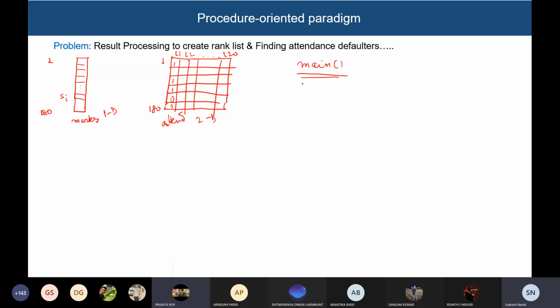So the first procedure would be creating the 1D array, and after that creating the 2D array. Let us assume that we have used static arrays, so let us ignore that complexity, the space and all. So what was the next one? Read marks. Even if I assume that the array is done, read marks is one particular function, right? What is apart from it?